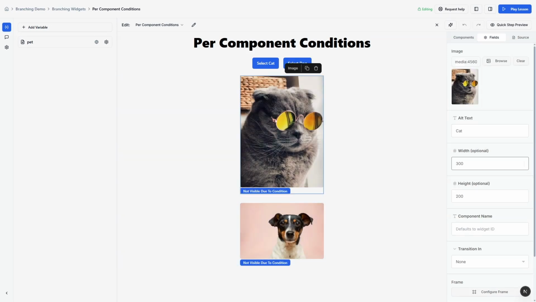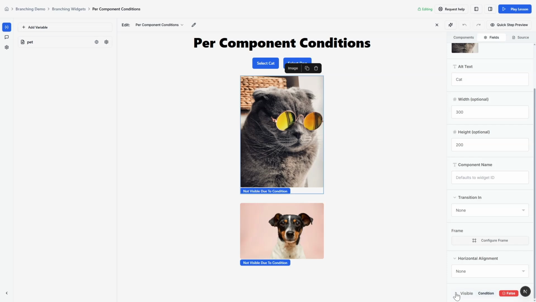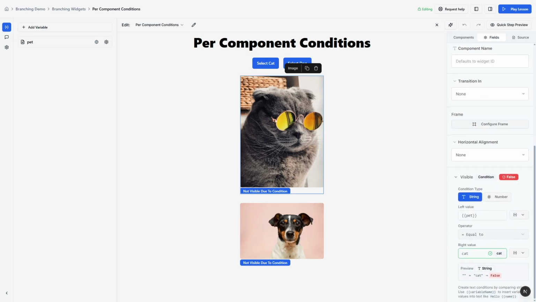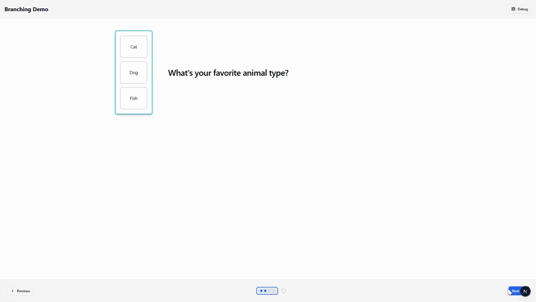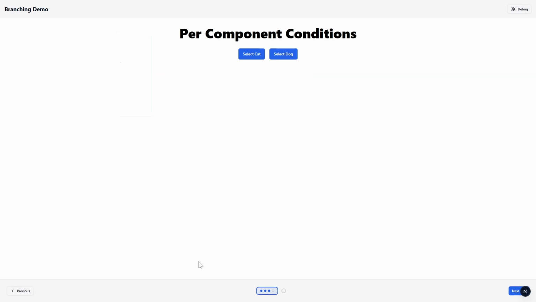If we select this image, I can scroll all the way down here. There's a visible conditions. And what this says is if the pet variable is equal to cat, show this image. And the dog one has one just like that, but it's equal to dog instead of equal to cat. So if we go back to our lesson and I go to that next step, I can see that nothing is showing up.